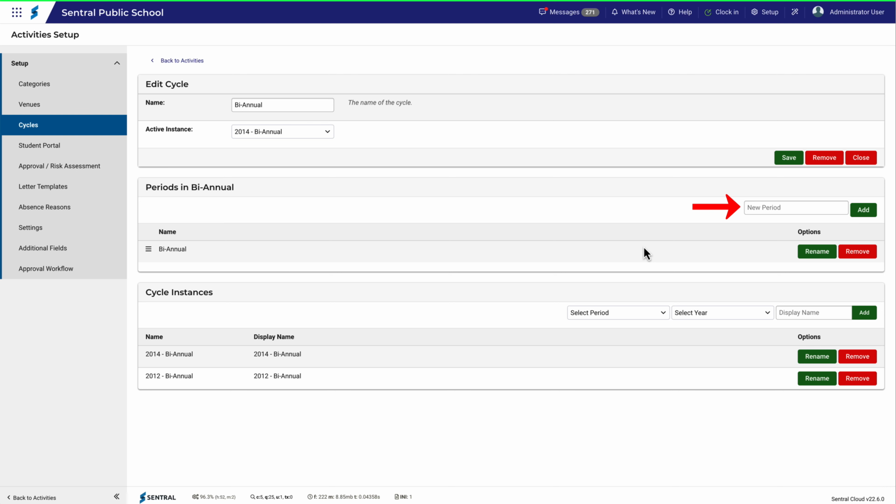This is helpful if you have many different activities, or simply just very specific needs for activity cycles. Once again, the lists of cycles and periods could be quite large for your school. You may wish to consider starting with a small and simple setup and growing with time as the need arises.